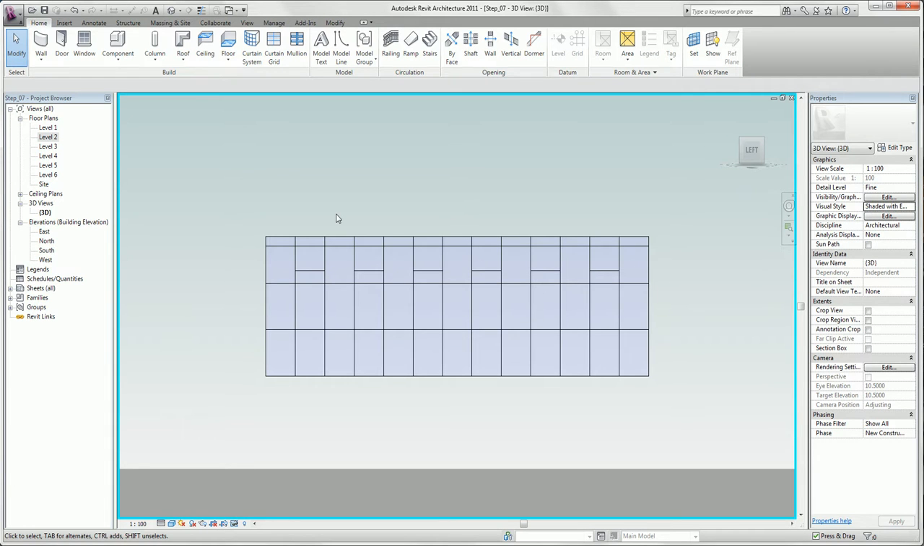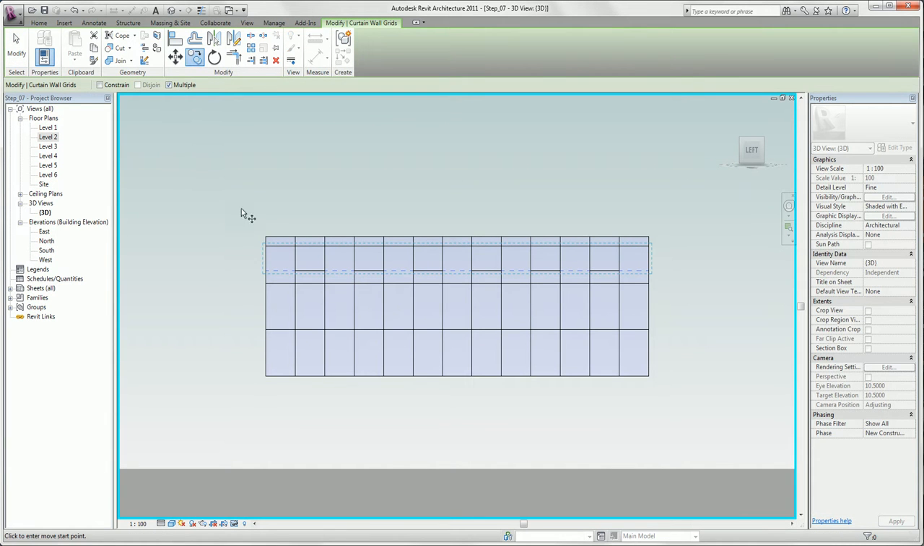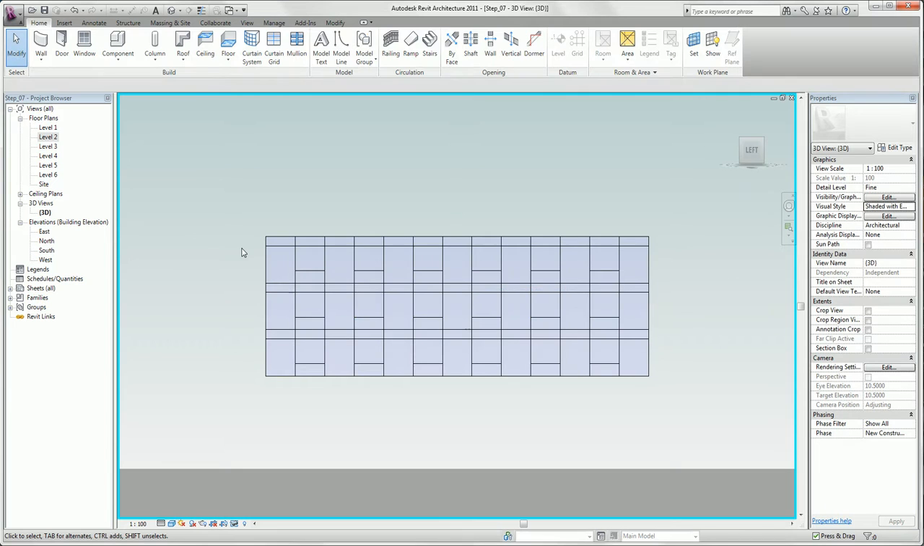Now we just have to copy the grid lines. So we copy both of our grid lines, select them, and in our contextual tab, we use the copy tool and check if we have multiple activated and copy them down 2 times. So that's it basically. Now we have to add some mullions.